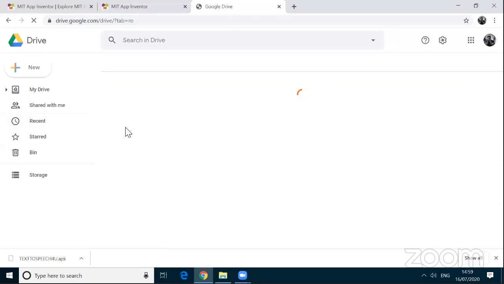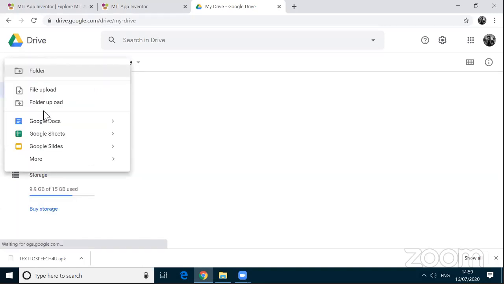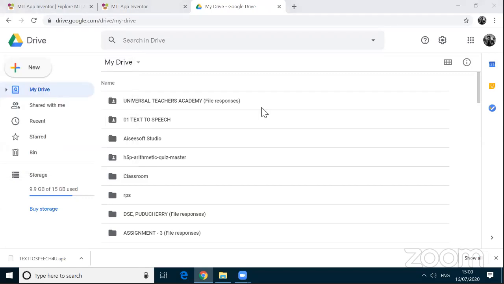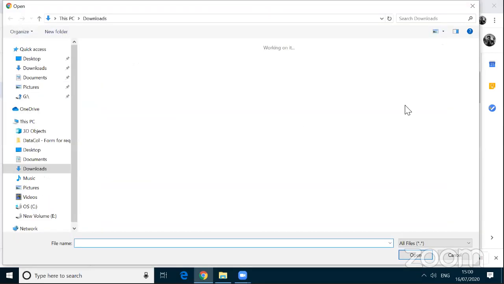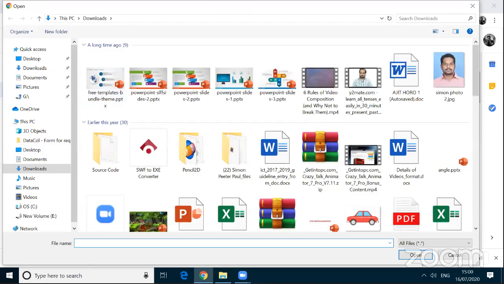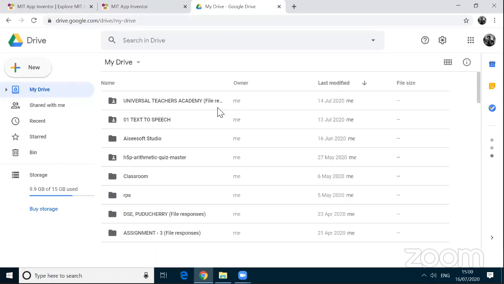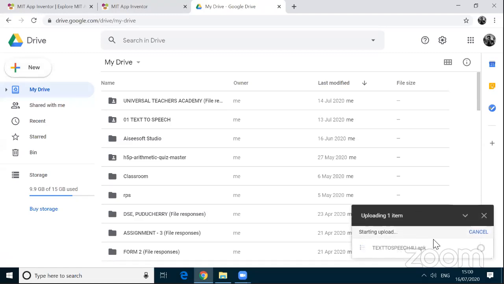When you click on Google Drive, you will get a screen like this. Here there is the option New. You click here. In that, select File upload. In that, go to Downloads and select this APK file. Select it, and you can upload it into your Google Drive. See here, it is getting uploaded.